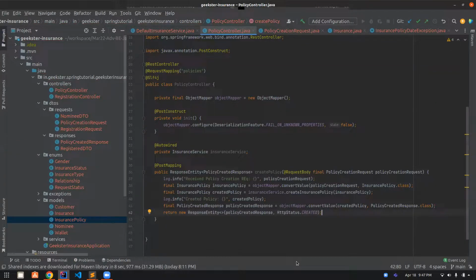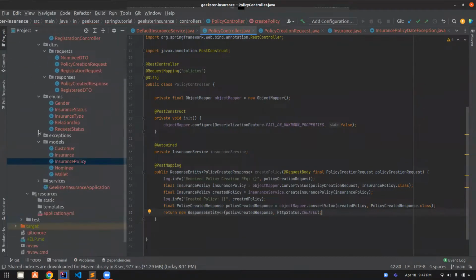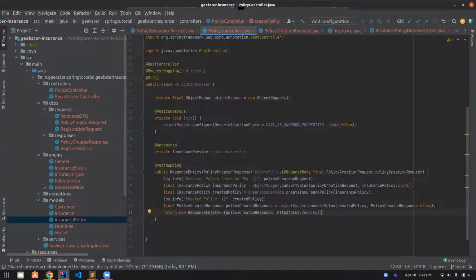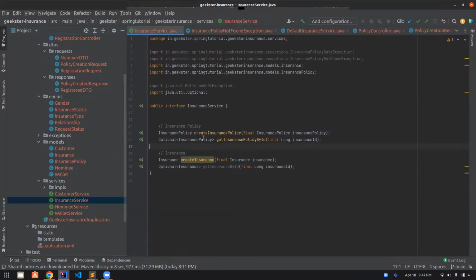Okay, so let me go through what we did here. We basically created a service layer. We created a new insurance service, which has basically these methods: create insurance policy, get insurance policy by ID, create insurance, and get insurance by ID. Okay, this is the part where we create it. So it is going to always return an insurance policy. In case it does not return an insurance policy because something happens, it will throw an exception.